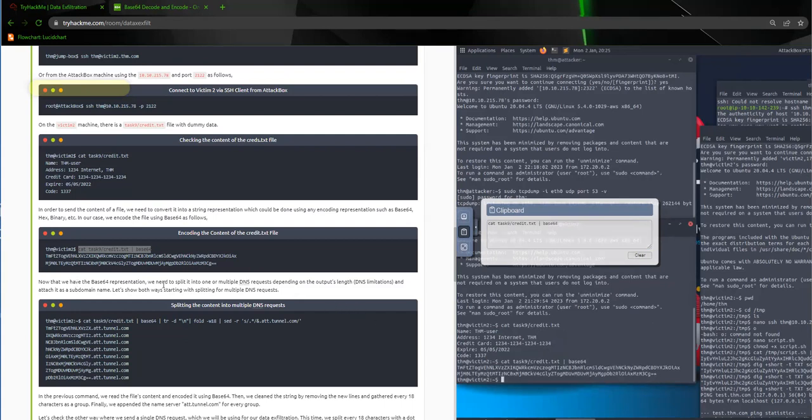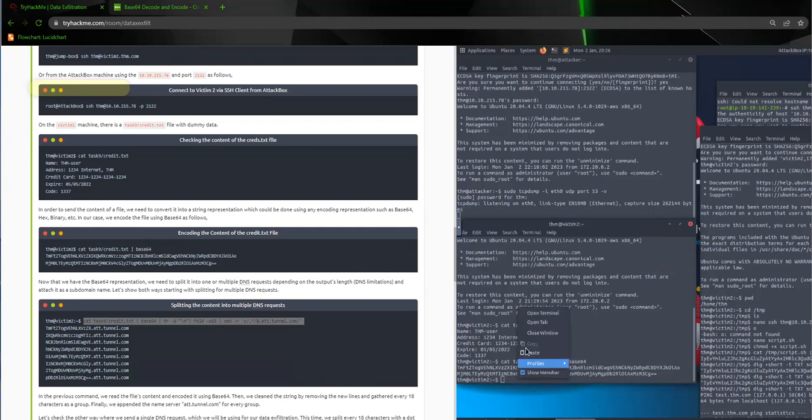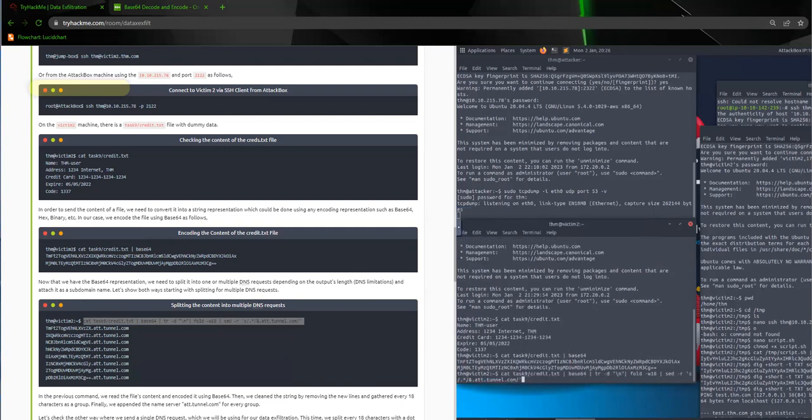Now that we have the base64 representation, we need to split it into one or multiple DNS requests depending on the output length, DNS limitations, and attach it to a subdomain name. Let's show both ways. Okay, so they're splitting this up because it exceeds the maximum values. So due to the DNS limitations that they described above, we have to split this up, okay? So we're gonna run the command that they provided here to split that up. All right, we'll just paste that in, and copy that, go over here, paste that in, boom. Get rid of that space.